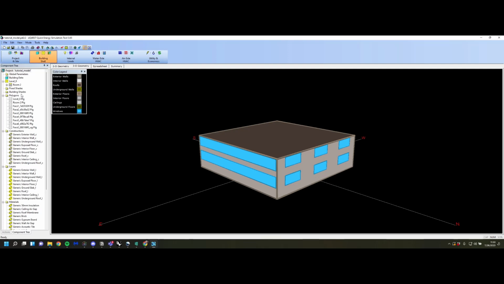Now let's go ahead and look over here and see what all came in. We have all of our polygons, obviously. The constructions came in. There's currently the generic constructions, the generic Ladybug Tools constructions.